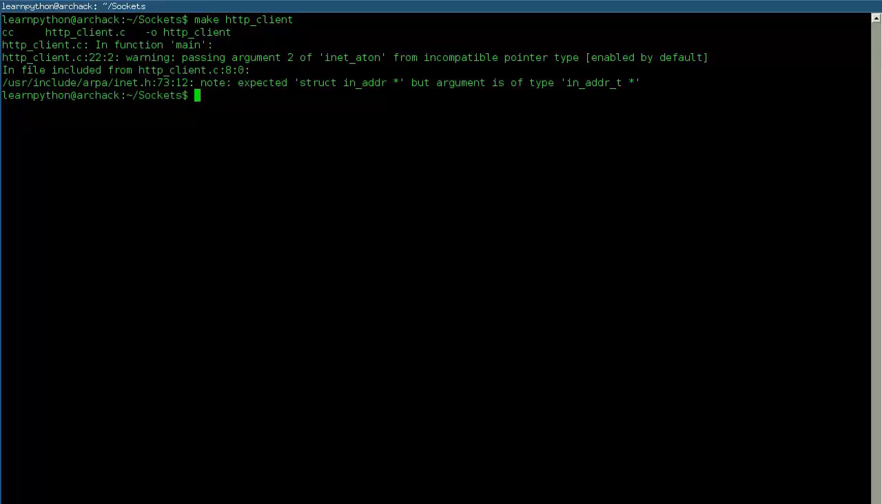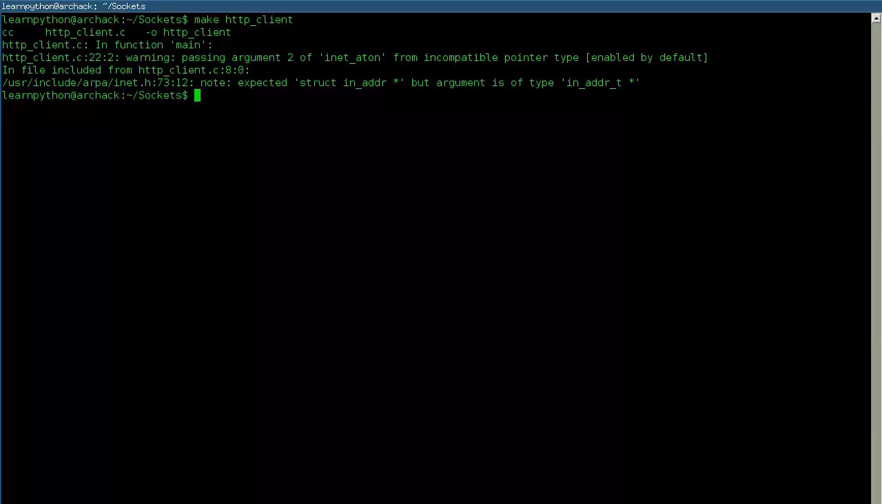So when you attempt to compile the HTTP client, you might get a warning about your call to the inet_aton function, but you can safely ignore that for the purposes of this. The program should still have compiled, and you can pass it some IPs and start testing it to make sure it works properly.